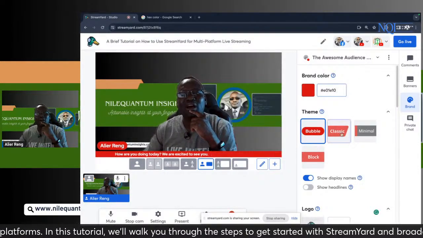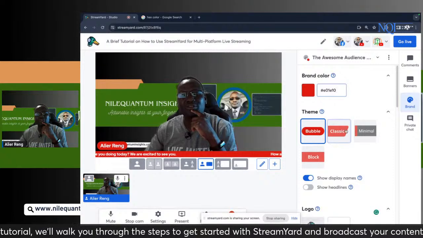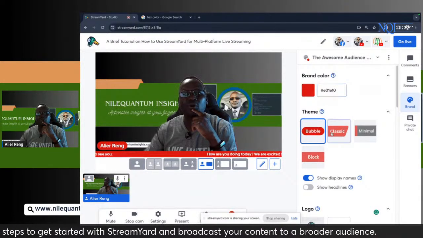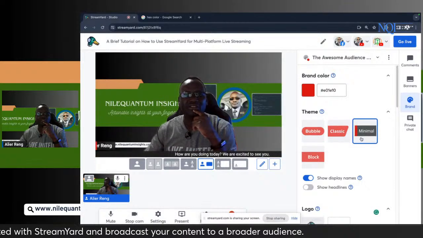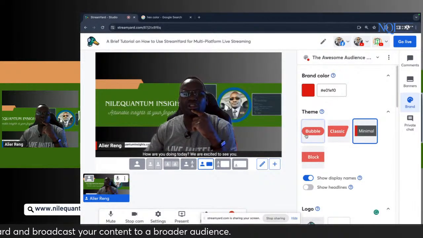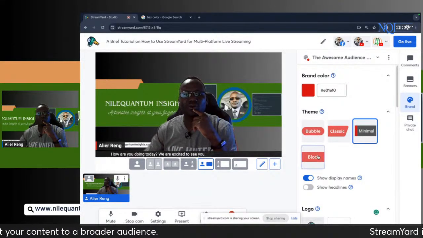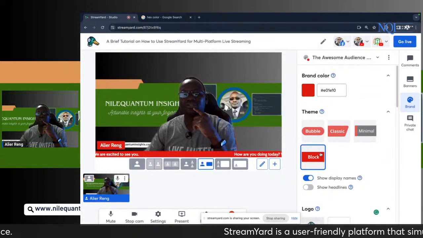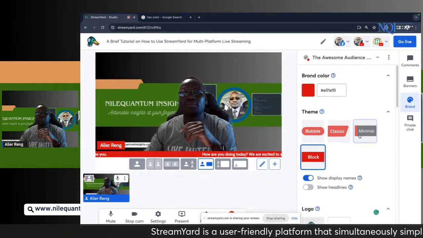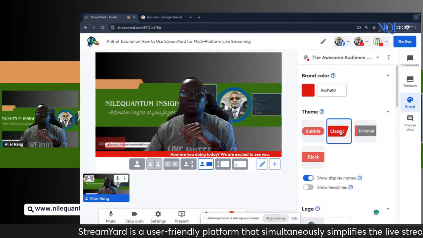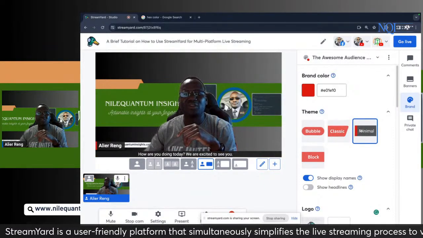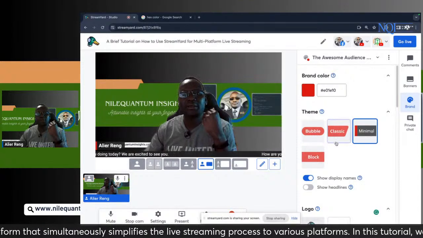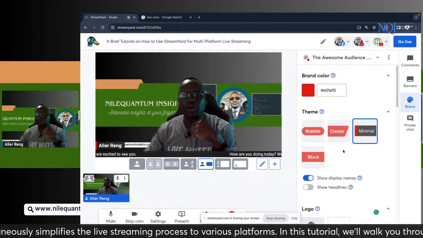And then you have themes. You have choices for your theme. You can choose this here, or this here. So depending on your preference, you can see this, or a block like this. So you have four options for your theme. I have used this one before and this, but this is what I like the most, the minimal. So the bubble, classic, minimal, or block.